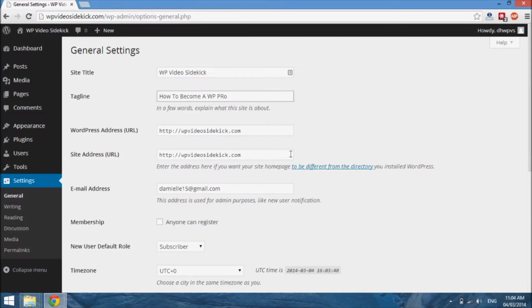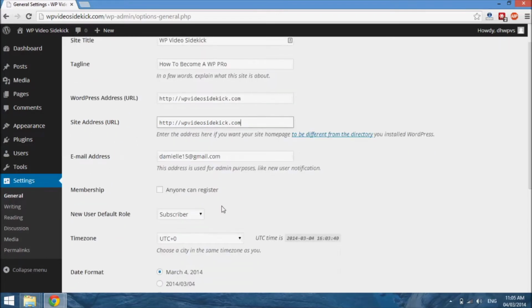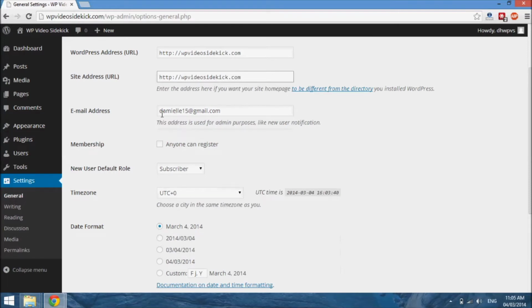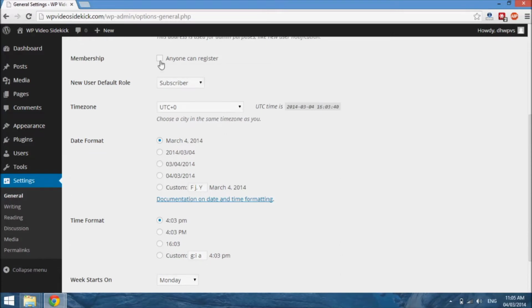For your WordPress address URL, if you just basically read what it says here, enter just here if you want your site homepage to be different from the directory you install WordPress. So if you want to go ahead and change, I really don't suggest that you mess about with this unless you know what you're doing. Okay, and just some more options to change, which are your contact email address, membership, anyone can register, it's totally up to you. The time zone, and this will of course affect your posts.